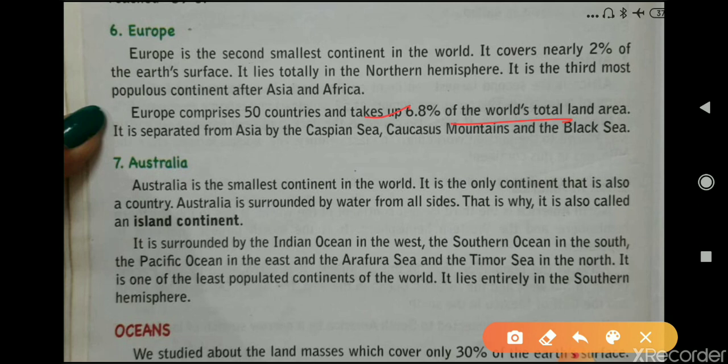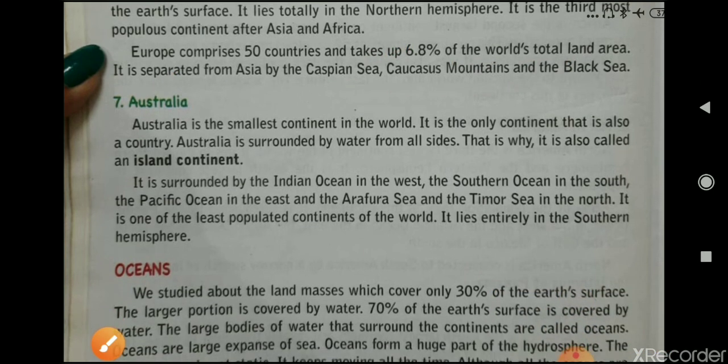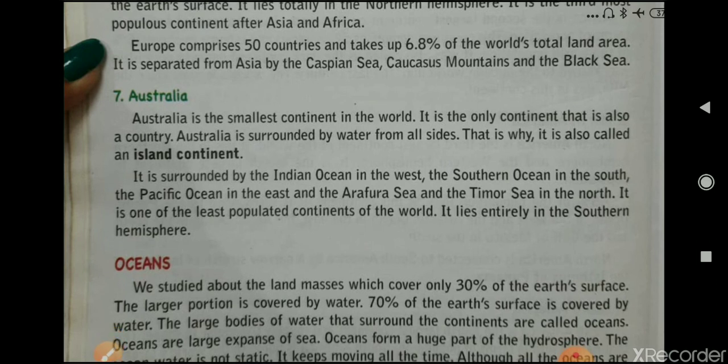And it is separated from Asia by the Caspian Sea, Caucasus Mountains and the Black Sea. Okay. Now the last one is Australia. Australia is the smallest continent in the world. And it is the only continent that is also a country.